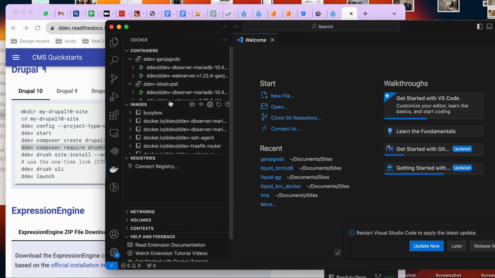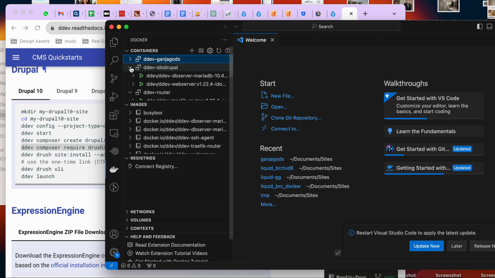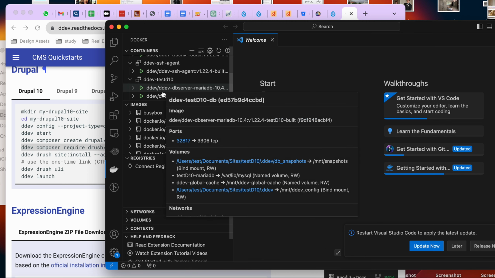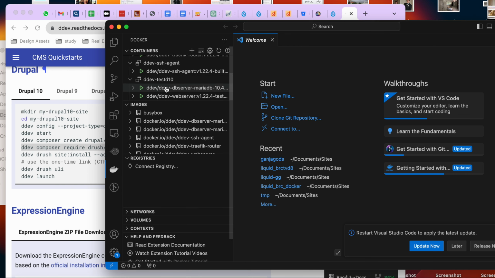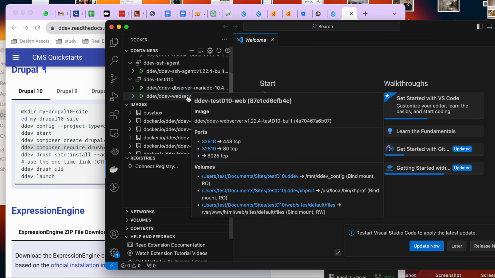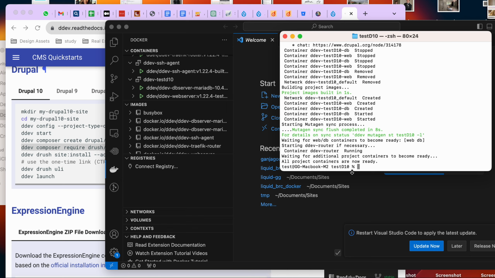But also, I could go over here to Docker, and you can see test. Here we go, test. They all use the same router and SSH agent. Here you can see it has a web server and the database server running. As I said, I could have all kinds of projects here with all different configurations, and they will all play nice here. All right, we'll go back to the terminal.